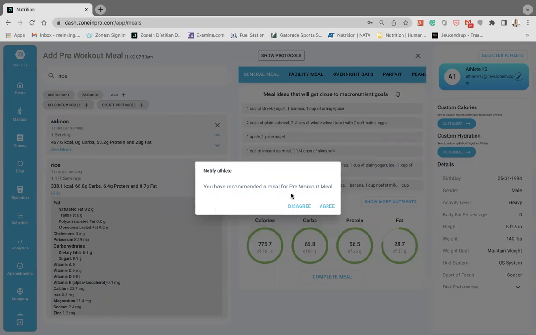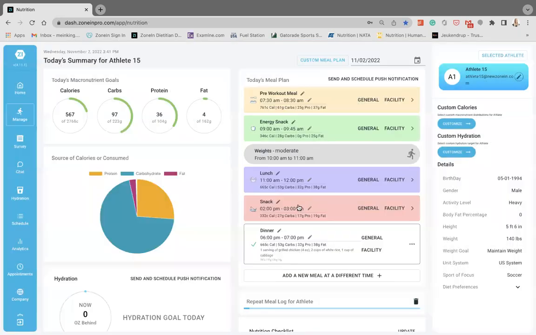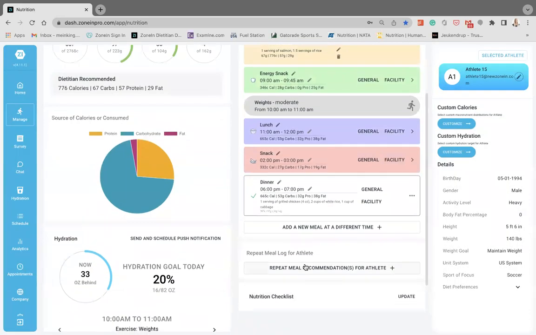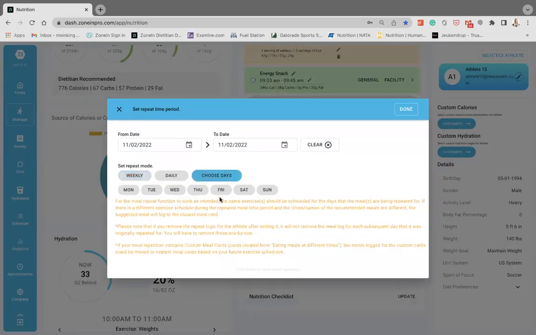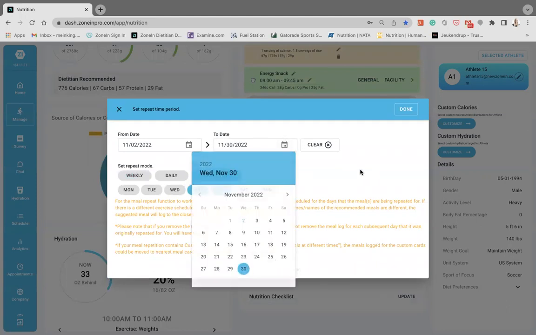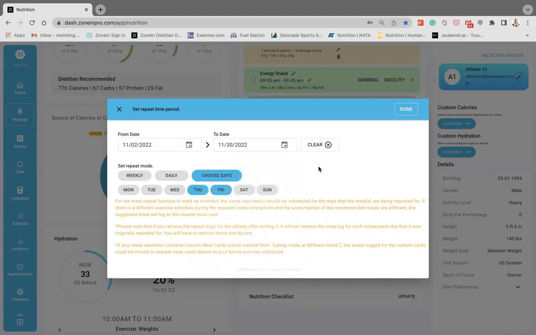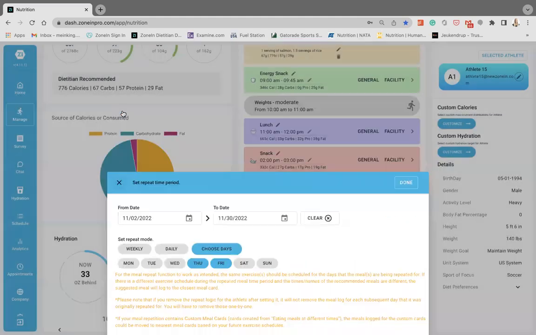And then this is just whether or not you want to send them a push notification about a meal being uploaded. At the bottom here, this is where you can repeat meal plans. So you can either do it weekly, daily, or even choose your days. So say for the month of November, every Thursday and Friday, I want this meal plan to repeat. I can go ahead and set that so that way it's in there for me and I don't have to come in and put in new meal plans every single day on that Thursday and Friday.